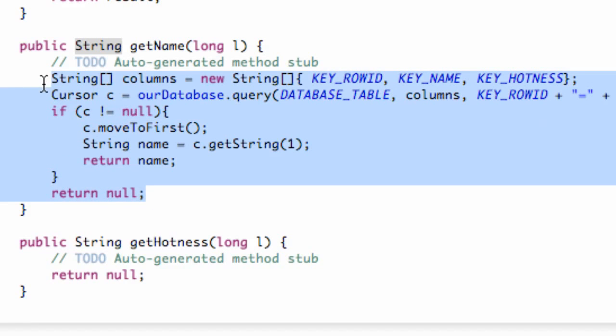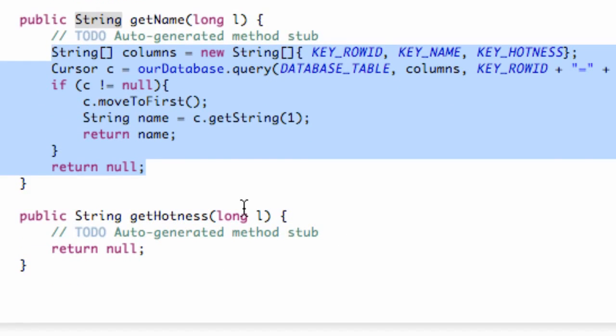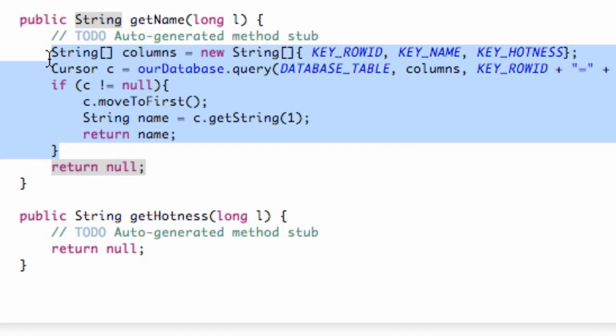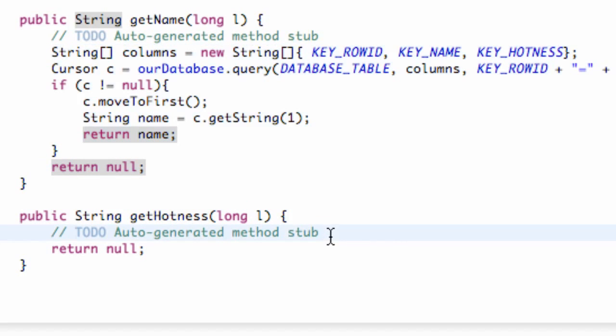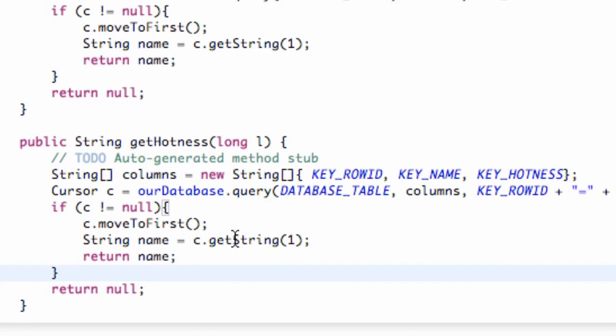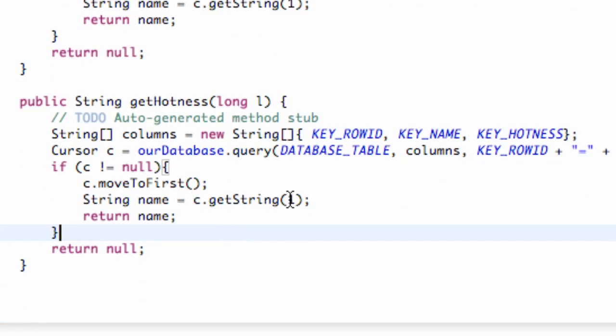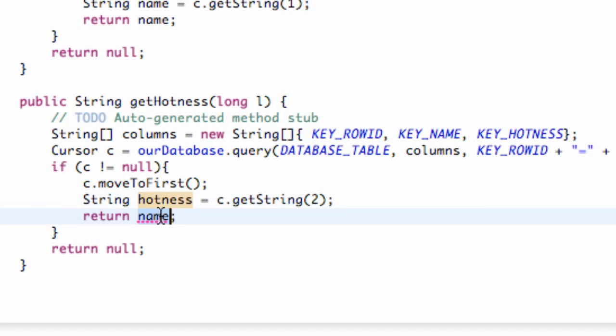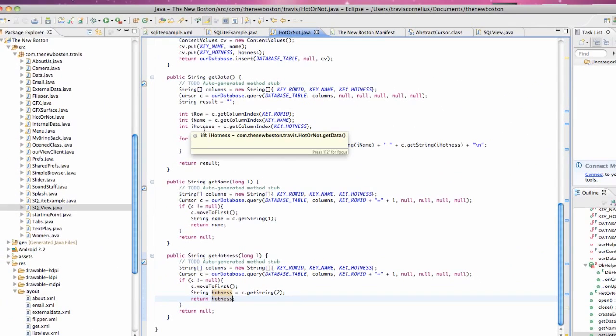We're just going to copy right here and paste it within our getHotness. And all we're going to change is basically which column we're getting, because our hotness is in our third column, which is 0, 1, 2. So we're going to look for the hotness column, and it's going to get hotness, something like that, and it's going to return that hotness. So now let's just run our application and make sure everything works.